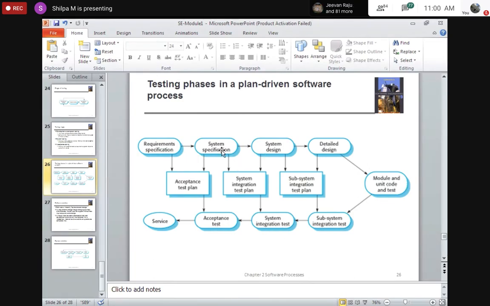So this is how it happens. You come up with specification, design, detailed design, you do the module and unit testing, then you integrate it: subsystem integration, system integration, acceptance test, and the service is ready.